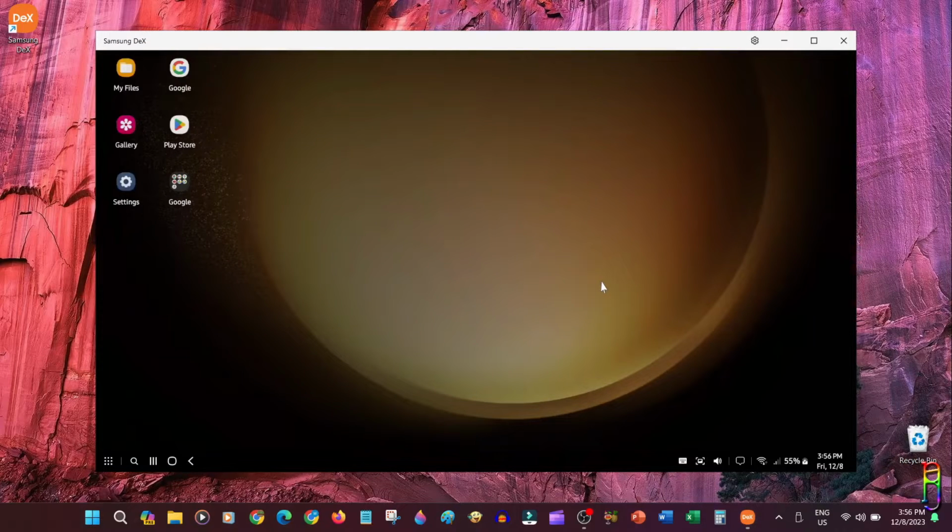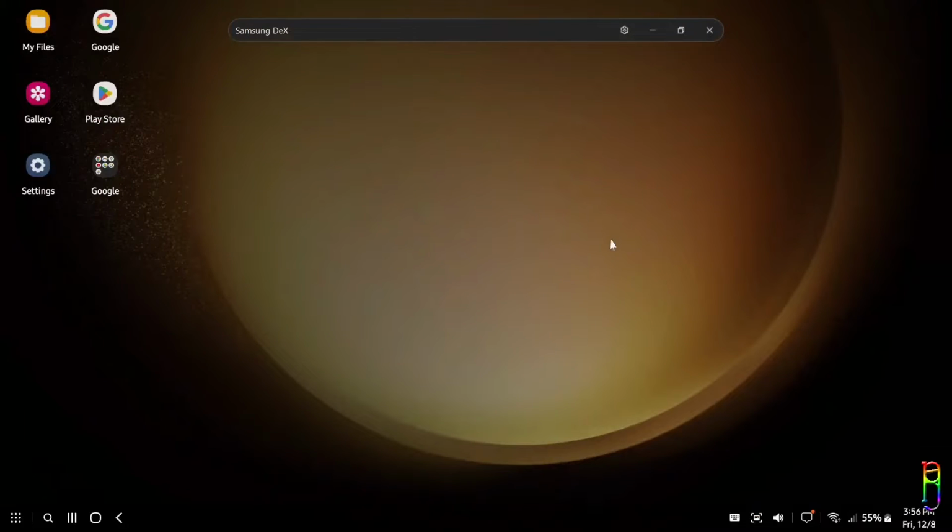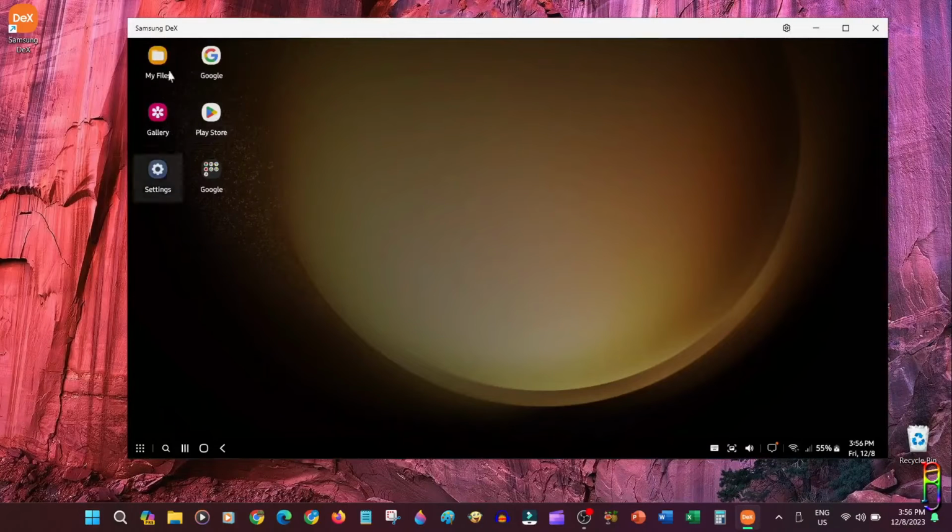It's now like having two operating systems in your laptop. The Windows of course, and then the Samsung DeX, which is actually our Samsung phone, just presented in a desktop looking OS. We can maximize the DeX window to look like it is our desktop OS. And we even have the most used icons here at the desktop.